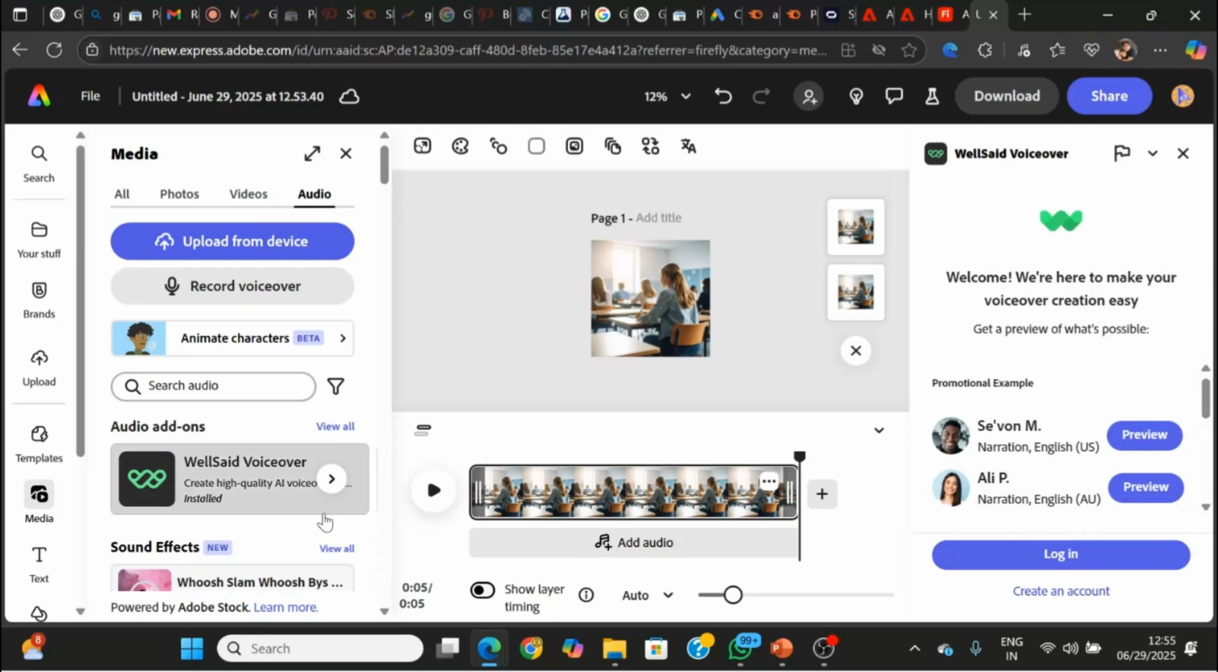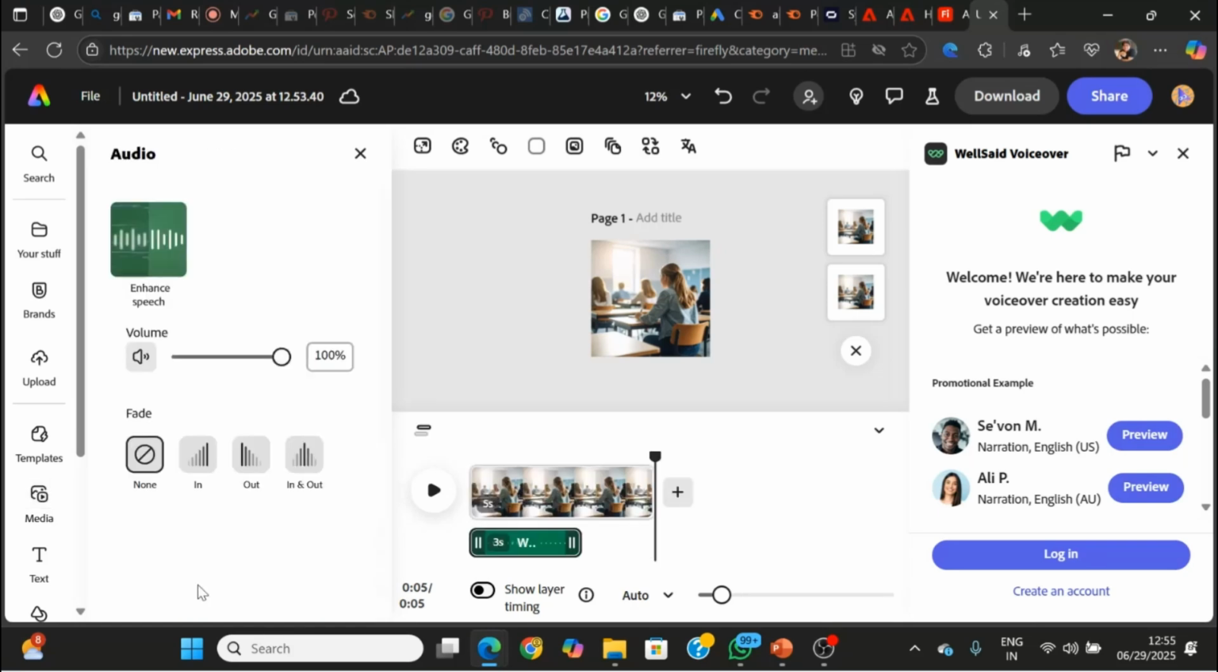I can add audio, I will increase it, and then I will play it. You hear this? This is how you can add more audio into it.